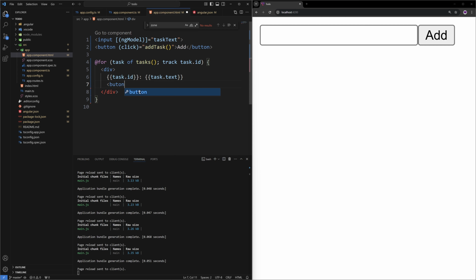The button, oops, remove, right? And then on a click function, removeTask, and then provide the index, right? So to provide the index, there's a neat trick called $index, which is going to be defined inside of a for loop. So this will give you the index. So that's why I can just remove this and use the index.